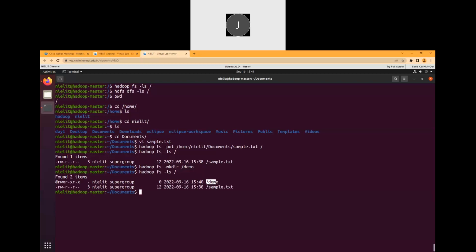Okay, it has a demo directory, you can see this one, right? D is for a directory, right? And this is the file which is present in the HDFS.